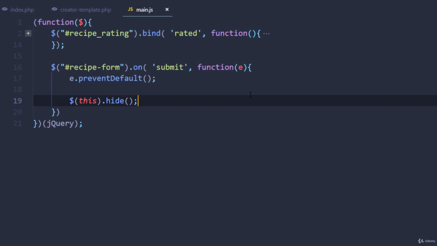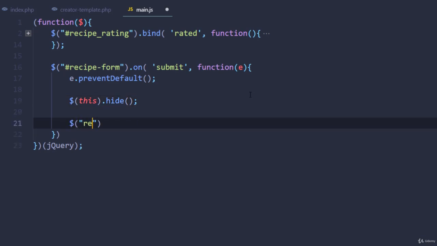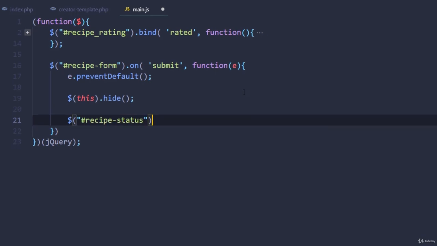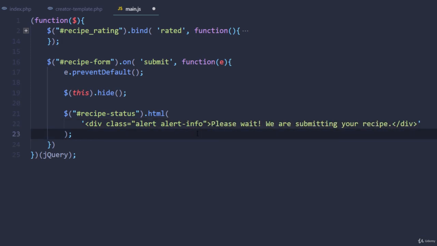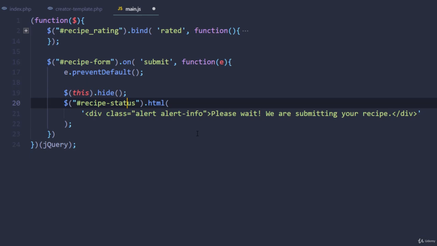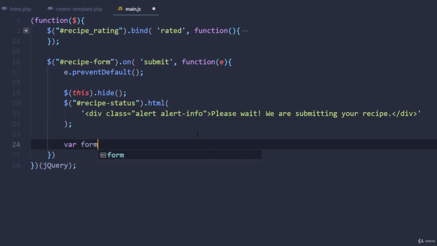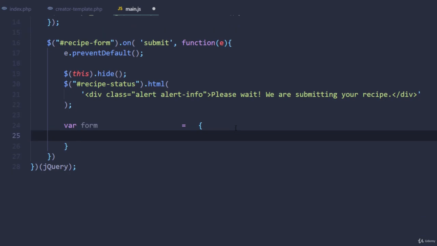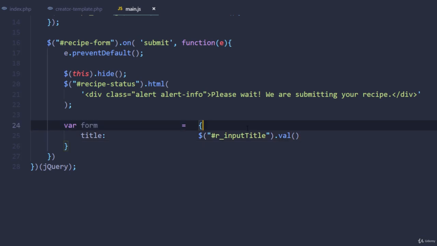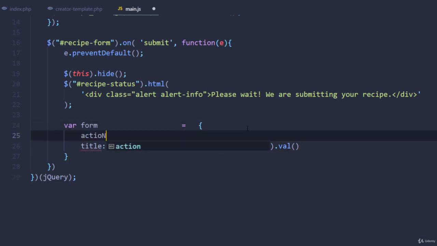Next, we're going to select the status div and add some HTML. Add a simple waiting message. I'm going to wrap this around some Bootstrap markup to make it look good. Just like last time, create an object that will contain the form values. To grab the values, you simply select the input fields by their IDs and use the val method to get the value. For the action, we'll set this to rSubmitUserRecipe.